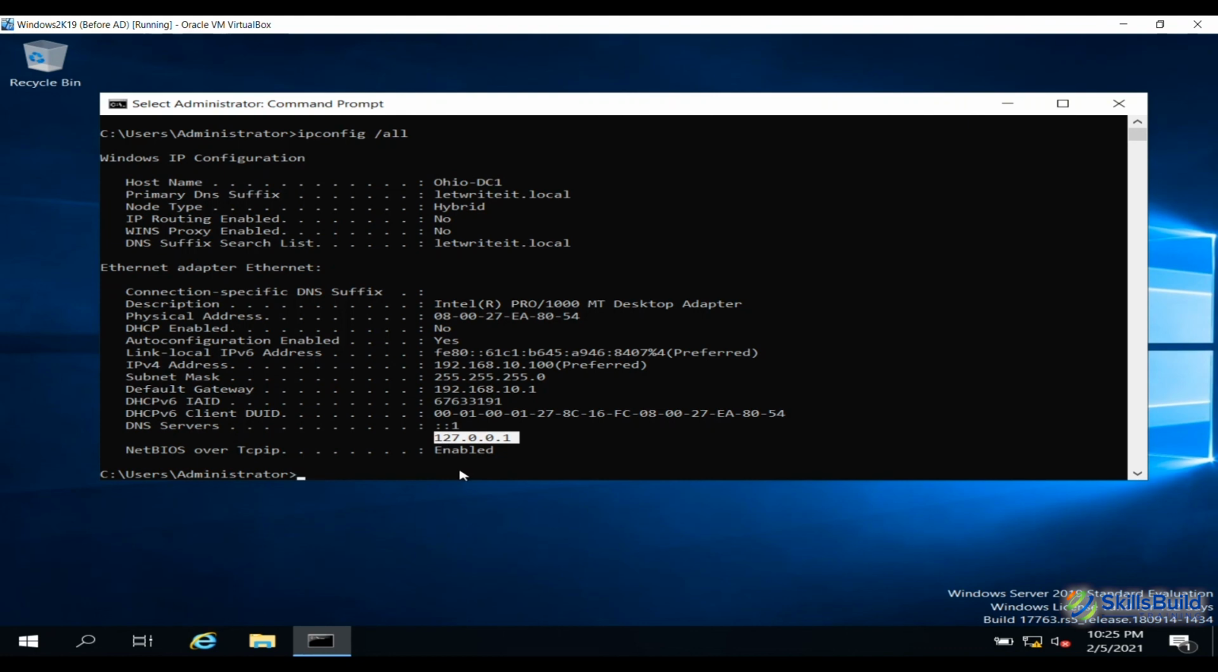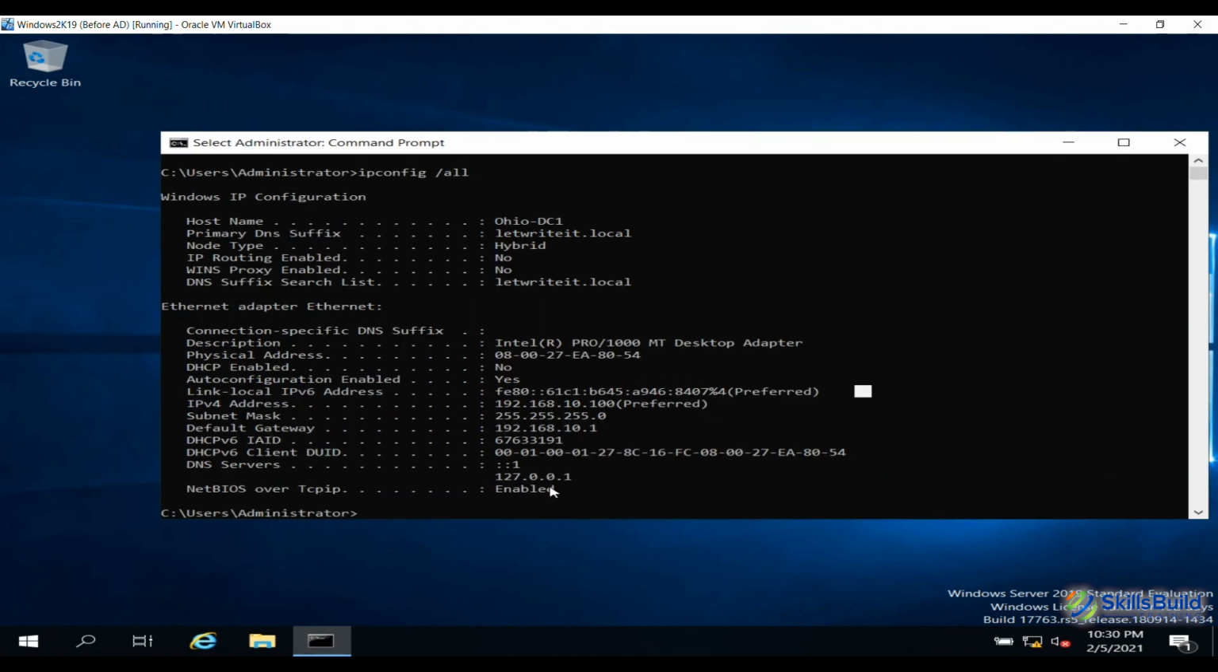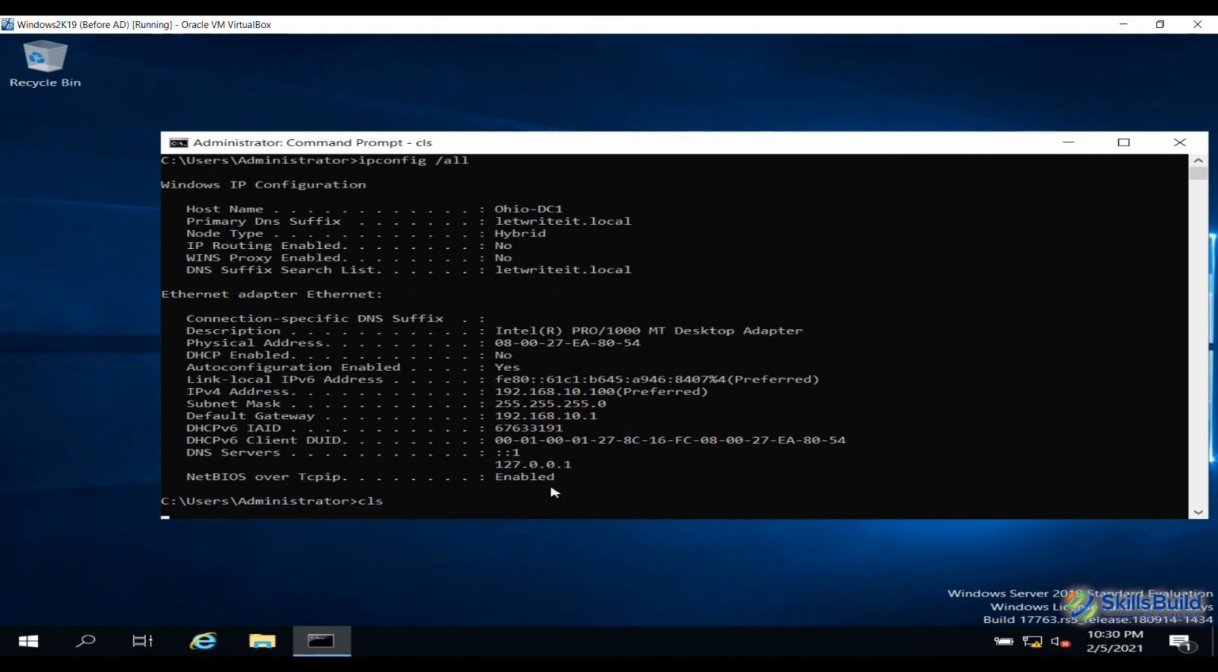In fact, every system that you install, whether it's a standalone, part of the domain, part of the work group, it always has a loopback address. So therefore, this particular loopback address will never change. Okay, so we have verified the DNS configuration. In fact, we did not have to update it manually. It got updated automatically. So let's clear the screen.